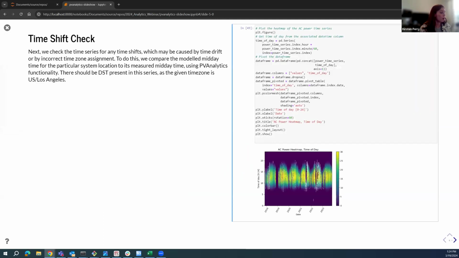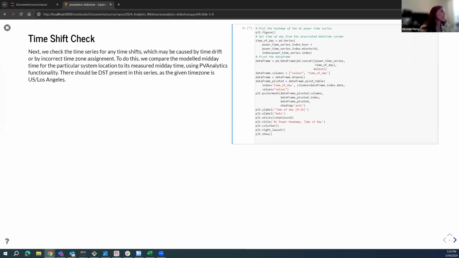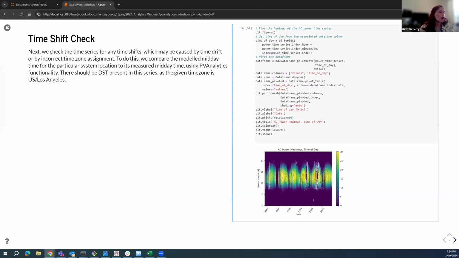Next up, we're going to be doing a time shift check. The reason we have this in PV Analytics is that a lot of the time, system data comes with the incorrect time zone, or there's time drift within the actual time series itself. This function is meant to catch those issues and identify whether or not the data is in the right time zone, by looking at what the model data for the supposed correct time zone should be and correcting more or less to that value.